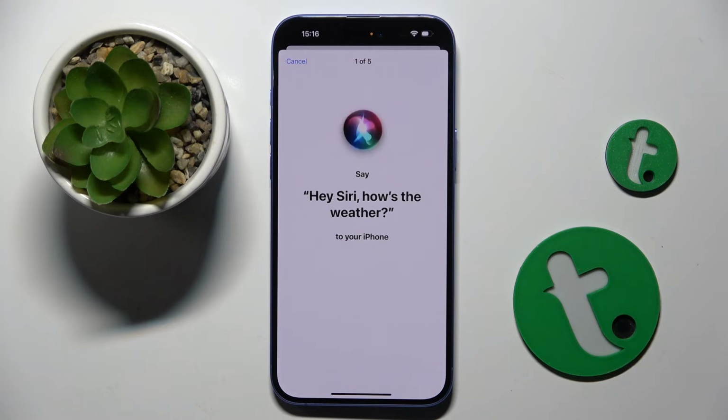Hey Siri, how's the weather? Hey Siri, send a message. Hey Siri, set the timer for 3 minutes. Hey Siri, get directions home. Hey Siri, play some music.